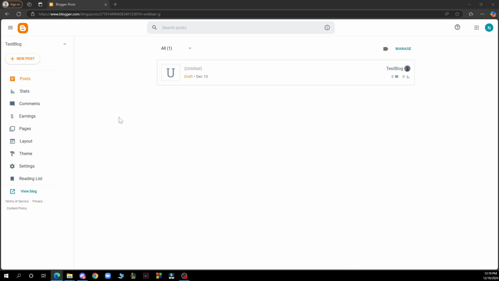But now, let's see what we actually have in front of us here. As you can see on the left side of the screen, we have new post, stats, comments, earnings, pages, layout, theme, settings, and reading list. And in the top right corner, we have your profile and everything about it.